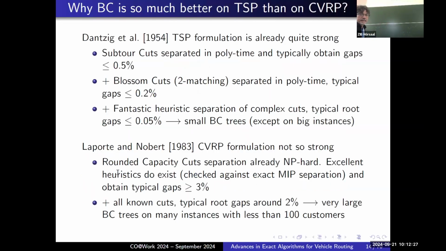So what's the difference? If you take the structure formulation alone, the gaps are already quite small. If you separate the blossom cuts or two matching cuts, you already get like this. And if you separate the other cuts, so hypertour, domino, parity, many things, you get, I'm putting 0.05, but actually most often 0.01%. So you are almost there, okay?